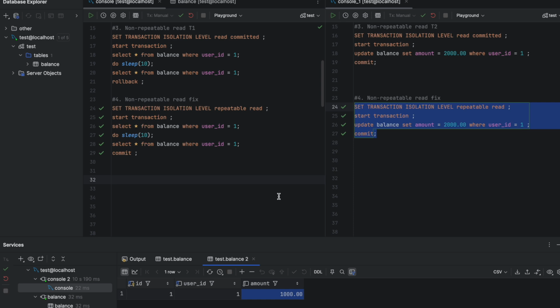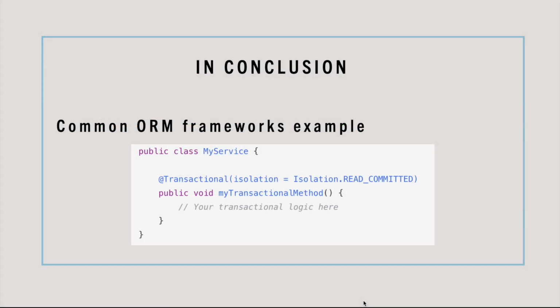I will cover more details about repeatable read isolation level in the next video. In conclusion, MySQL's default isolation level is repeatable read. We don't need to worry about dirty read and non-repeatable read at the default isolation level. In common ORM frameworks such as Java Spring Framework, developers can change these isolation levels by code. I hope you have a better understanding about read uncommitted and read committed isolation levels.